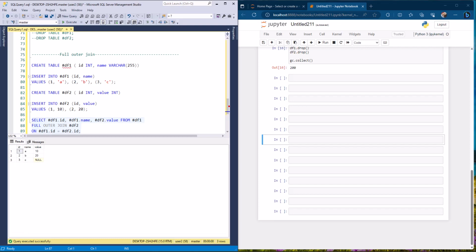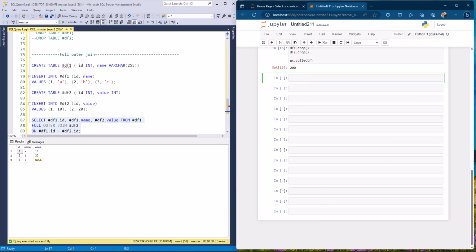In this case, the common column is the ID. The full outer join returns all rows from both tables, regardless of whether they have matching values or not. If there is no match in the other table, it returns null for those columns.